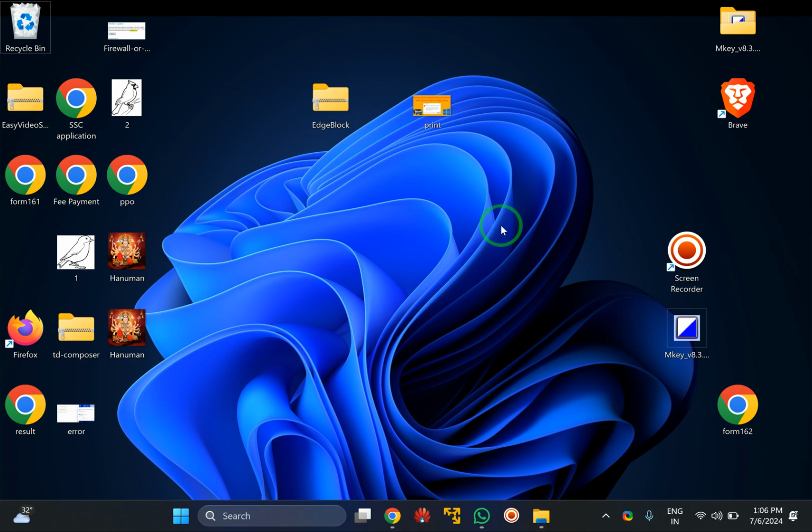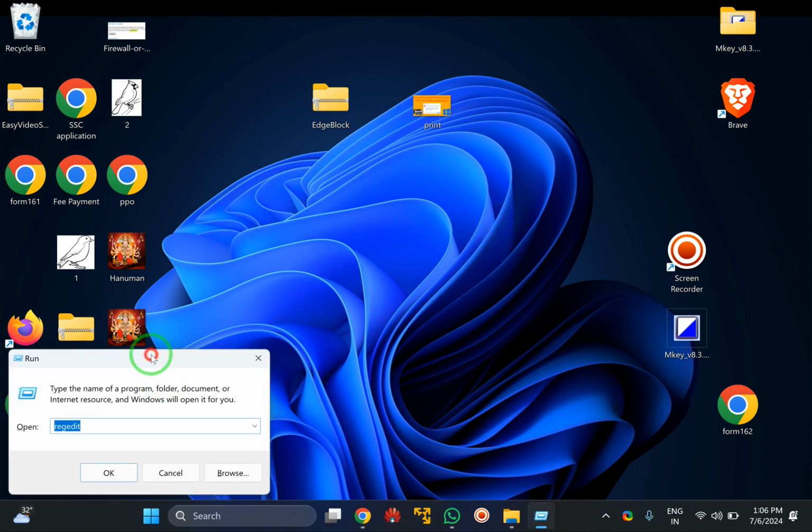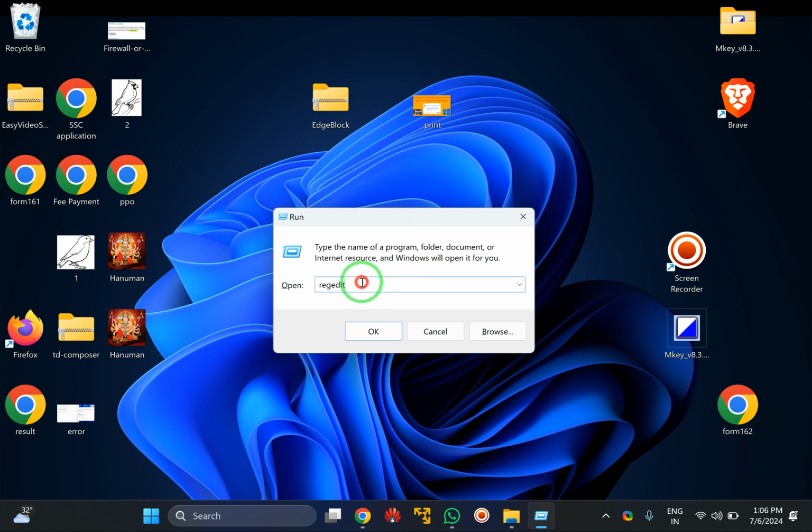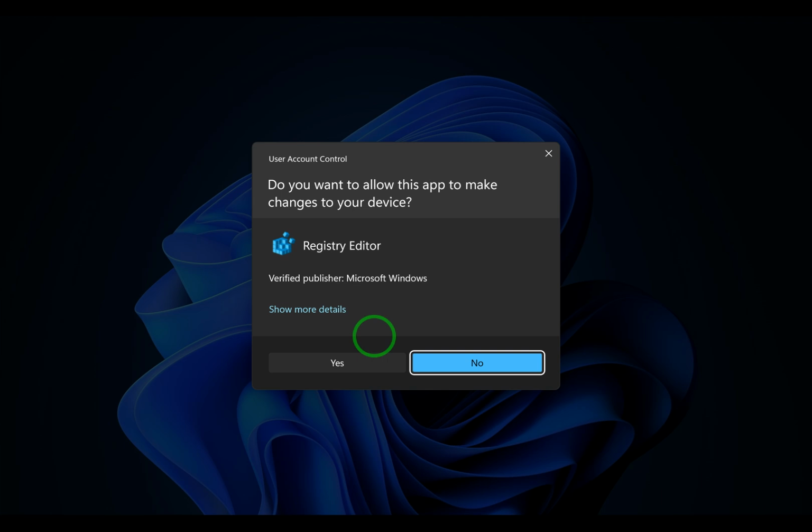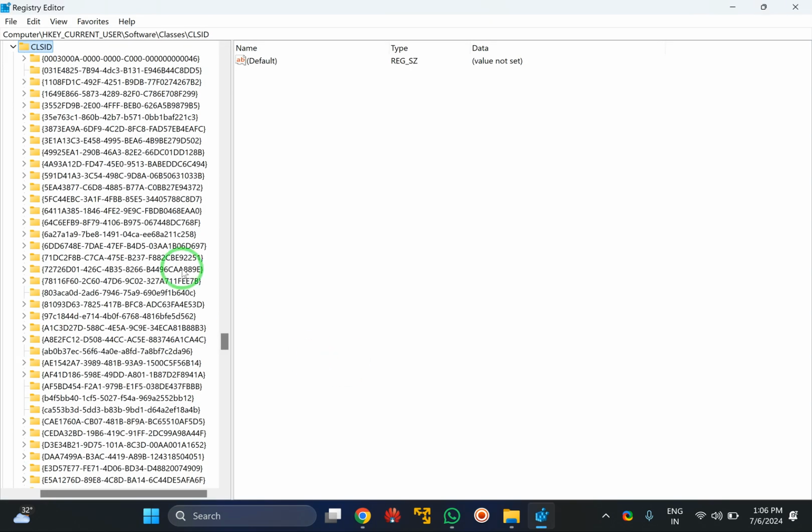For this, first press Windows plus R to open the run dialog box. After that, type regedit and then click OK to open the editor. In the prompt, click on the yes button. After that, copy and paste this path from the video description. After that, press enter on the keyboard.